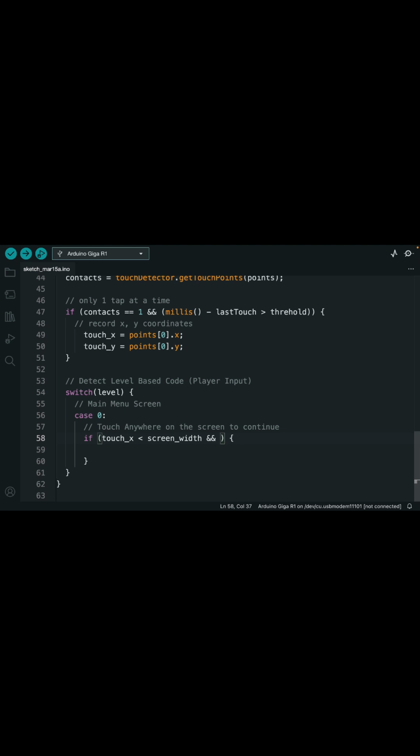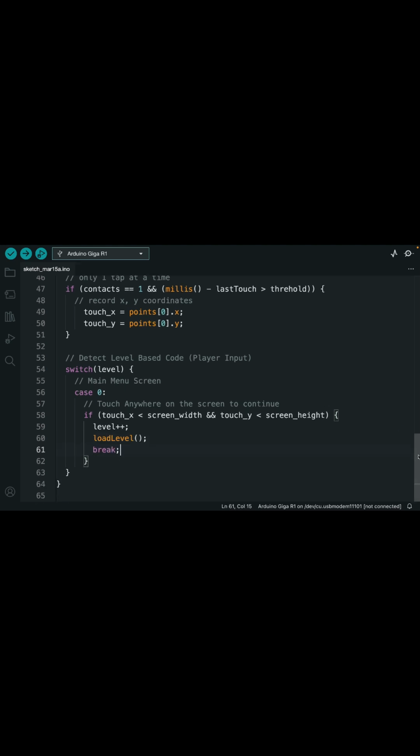If touch X is less than the screen width, and if your touch Y is less than the screen height, you have validly pressed on the screen. At that point, we increment the level variable, then call the function that I haven't made yet, load level, and we break. Here is where you could then do level 1. So case 1.